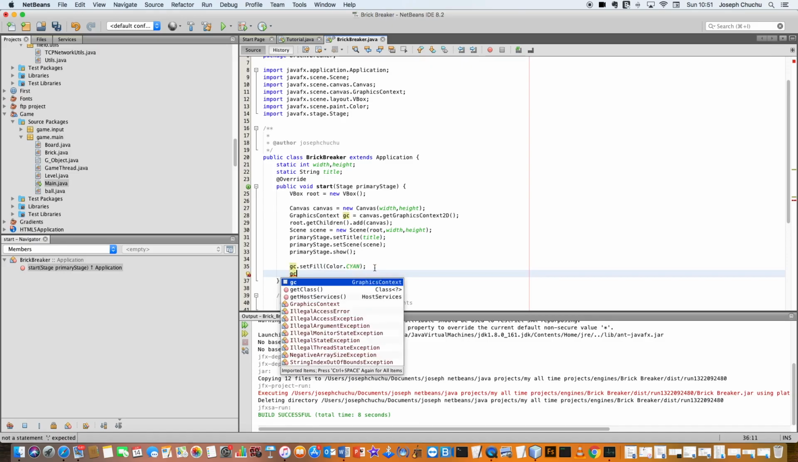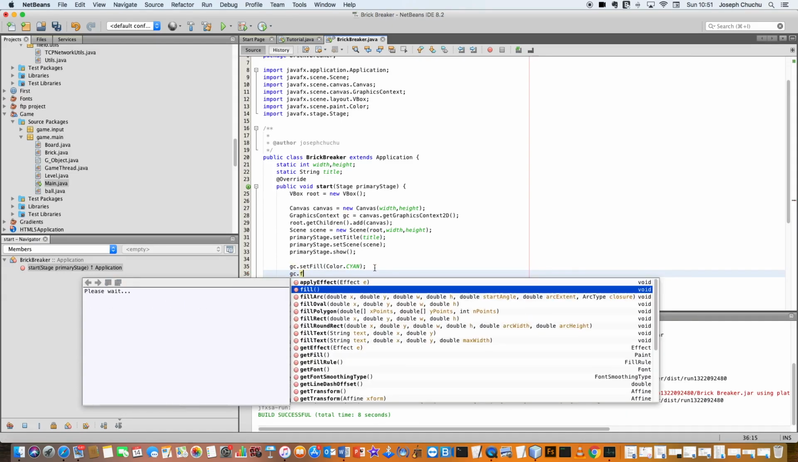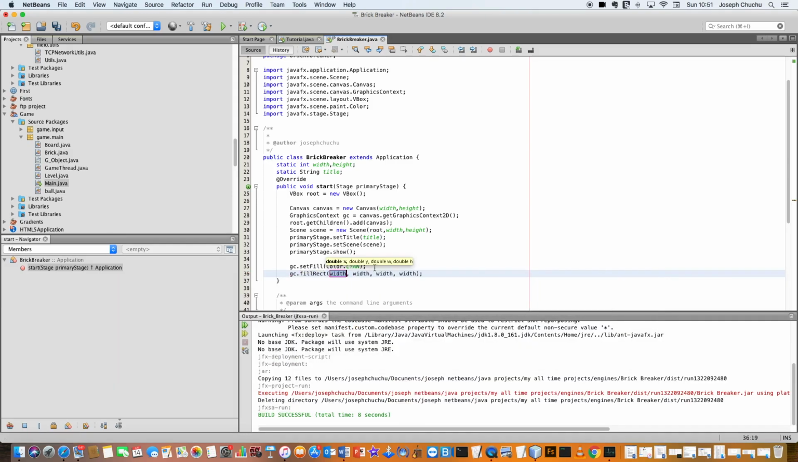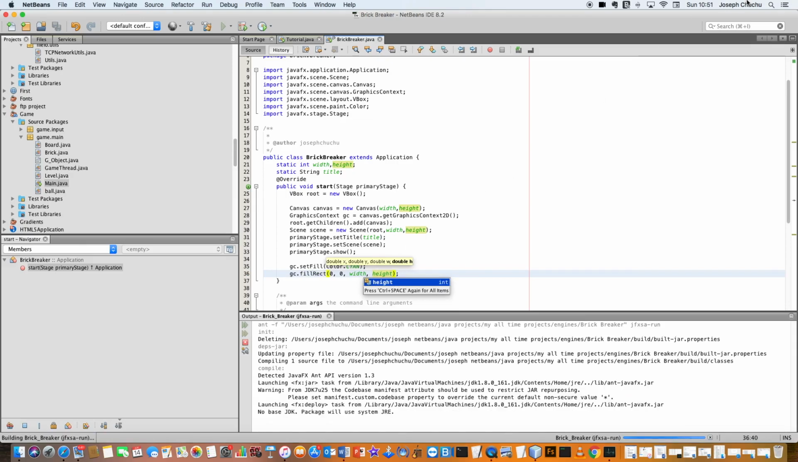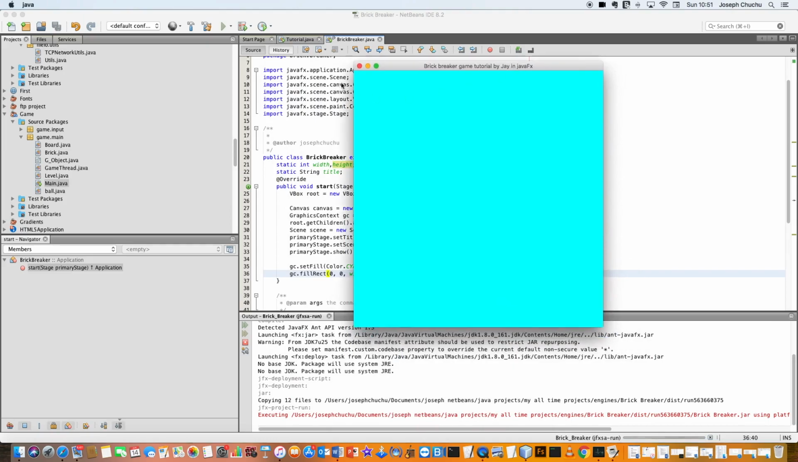And then what I'm gonna do, I'm just gonna say gc.fillRect, 0 and 0 because we want to start from position 0 and 0. Width and the height. In this case, the width and the height are the same. Let's run it, and yeah. So we actually drew on the canvas today.